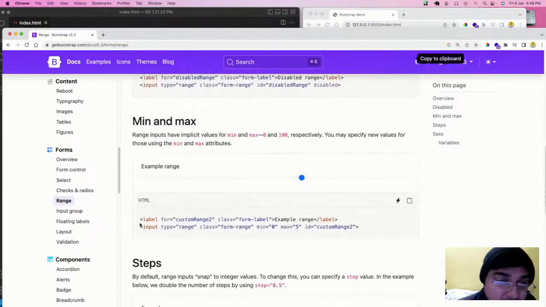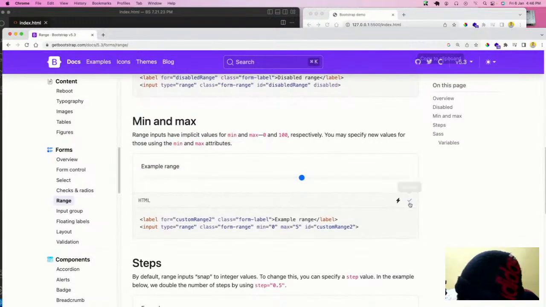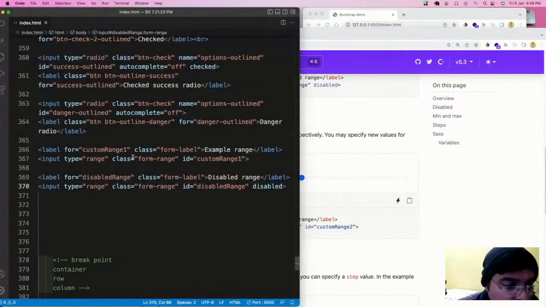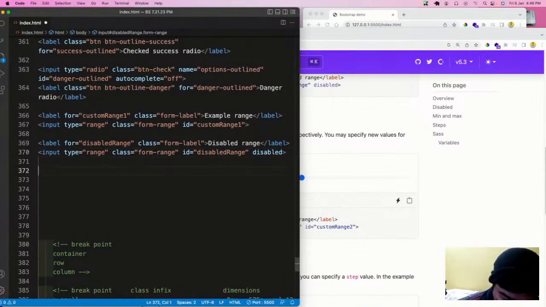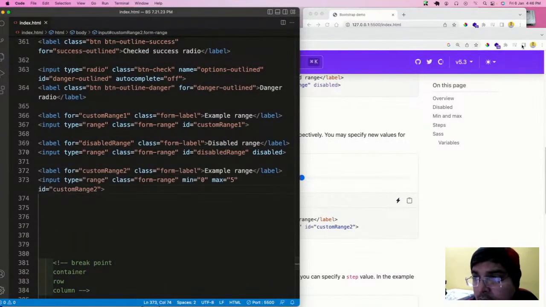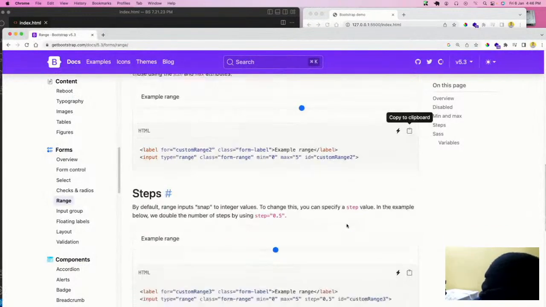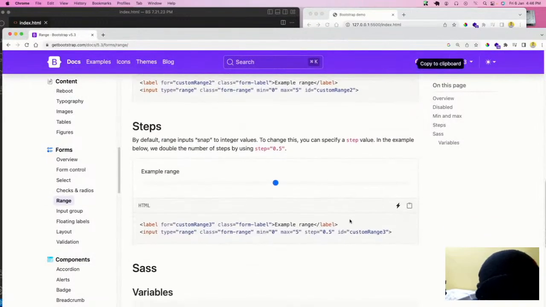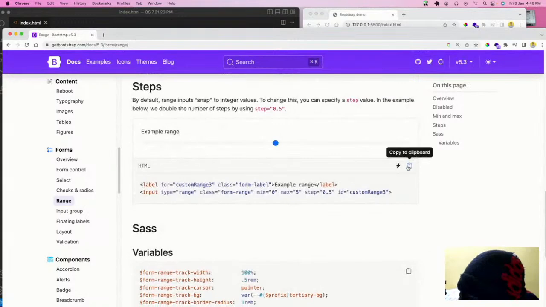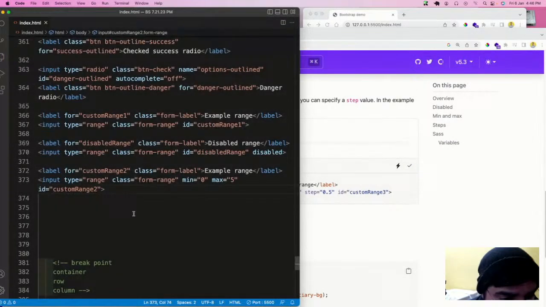So now you have the min and the max. So this is again a very beautiful thing here. So let us check the min and the max. So we have the minimum and the maximum. This is the center part. Now after min and max, we have some steps. So let us check that also.